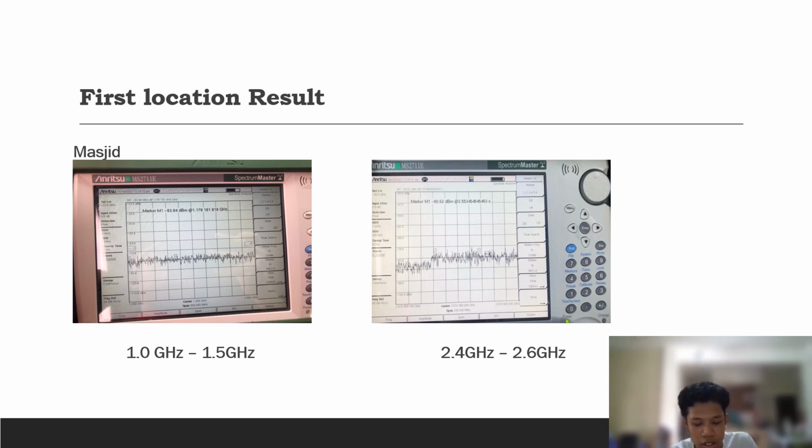So we tried changing the frequency to 2.4 to 2.6 GHz around this area to see if this place has a high peak. What we can see here is one or two high amplitude peaks that we can take in this area.